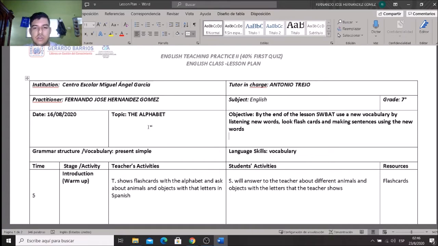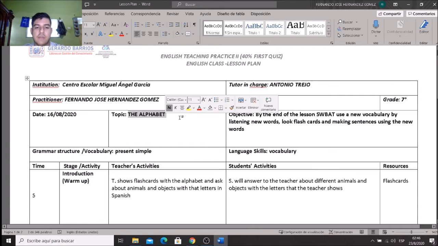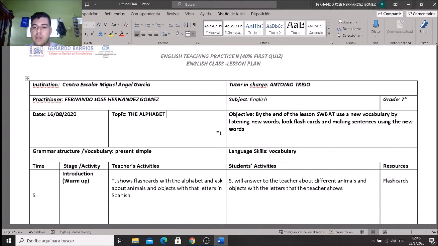In my case, I choose the topic of the alphabet. Why? Because for me, the alphabet is one of the easiest topics to teach vocabulary. We can use all the alphabet from A to Z to teach new vocabulary to our students. And this time I choose 7th grade because in most schools it's the first year that they take the subject of English, and I think they need a lot of vocabulary to take the subject in an easy way.